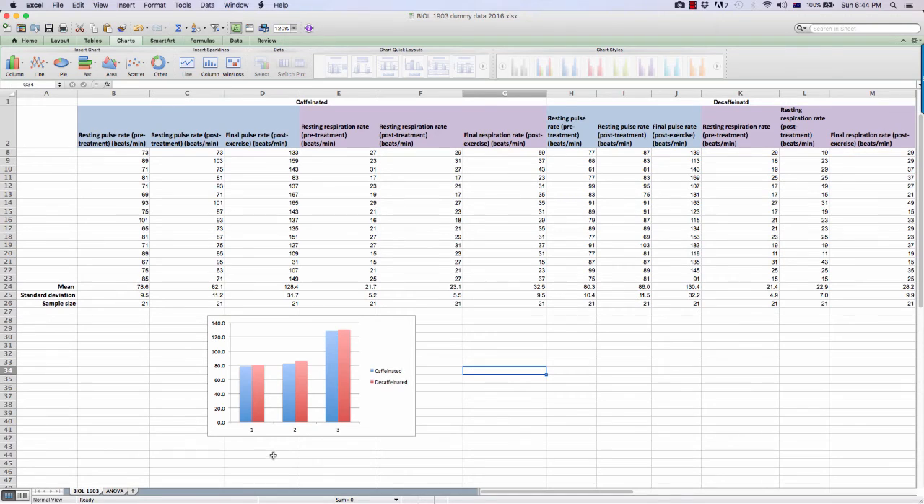Okay, so far in the graph, our x-axis labels are 1, 2, and 3. This is a default setting from Excel. It's not informative, so we need to rectify that. Select an empty cell near your graph, and let's put in the labels that we want to appear on the graph. So what I'll do is type in pre-treatment, post-treatment, or pre-exercise and post-exercise. For some reason this is in bold, doesn't matter though.